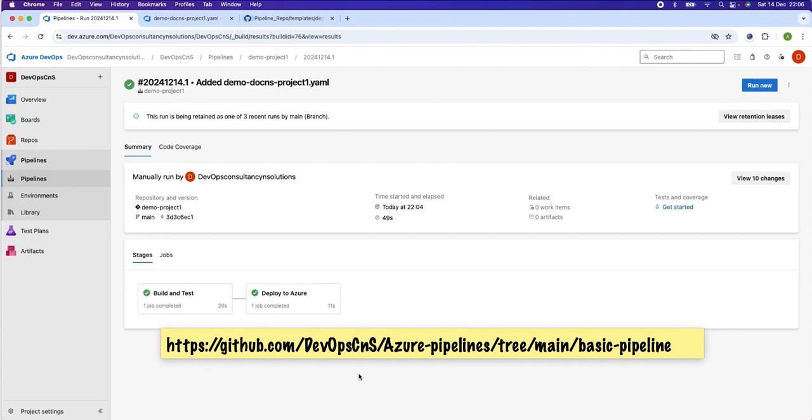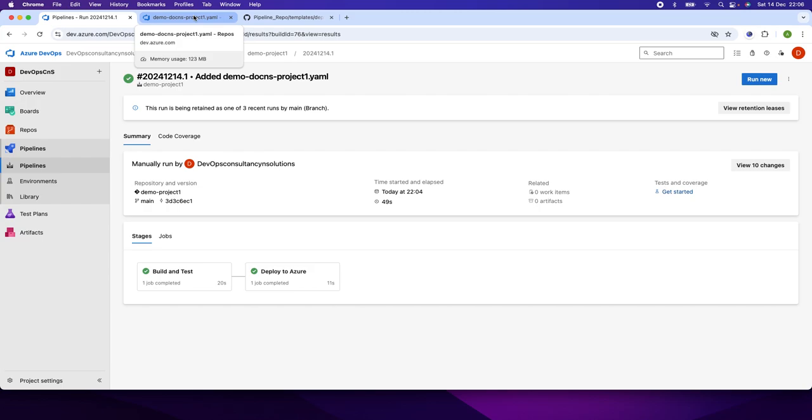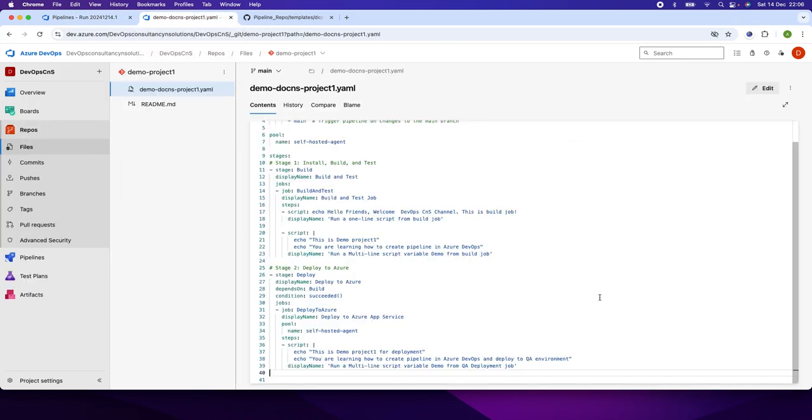In the previous video, we learned about the basic pipeline and how it works in Azure. Now we will add a few more stages in the pipeline and see how parallel and sequential stages work in Azure Pipelines. So let's make a change in the YAML file. If I click here, edit.